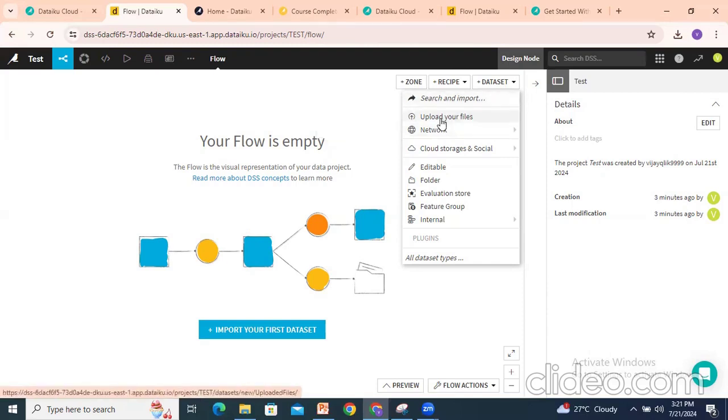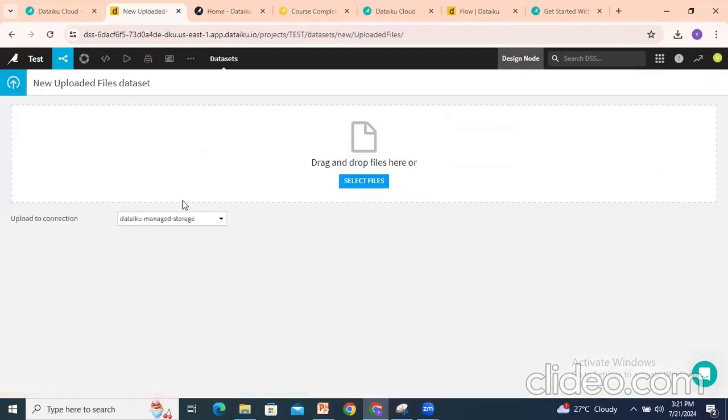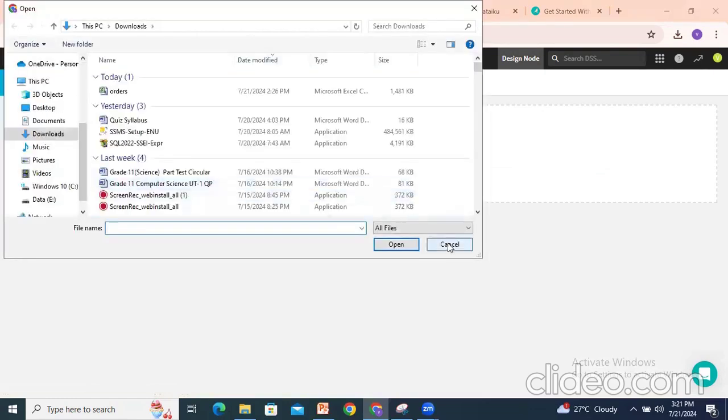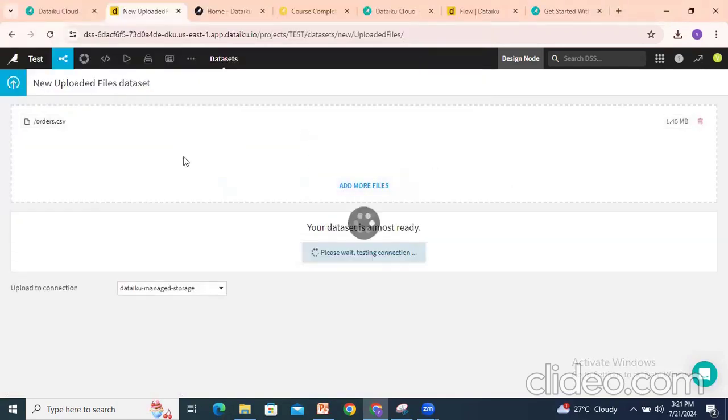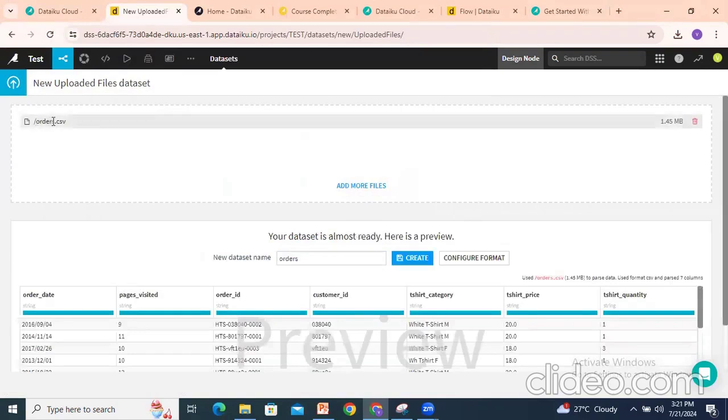Using upload your files, you can click on upload your file. Here it will ask you to drag and drop the files, or else you can click on select file. It will redirect to this one. You can click on orders. I had one Excel CSV file available as the orders dataset, so click on the orders file. I have now uploaded orders.csv.